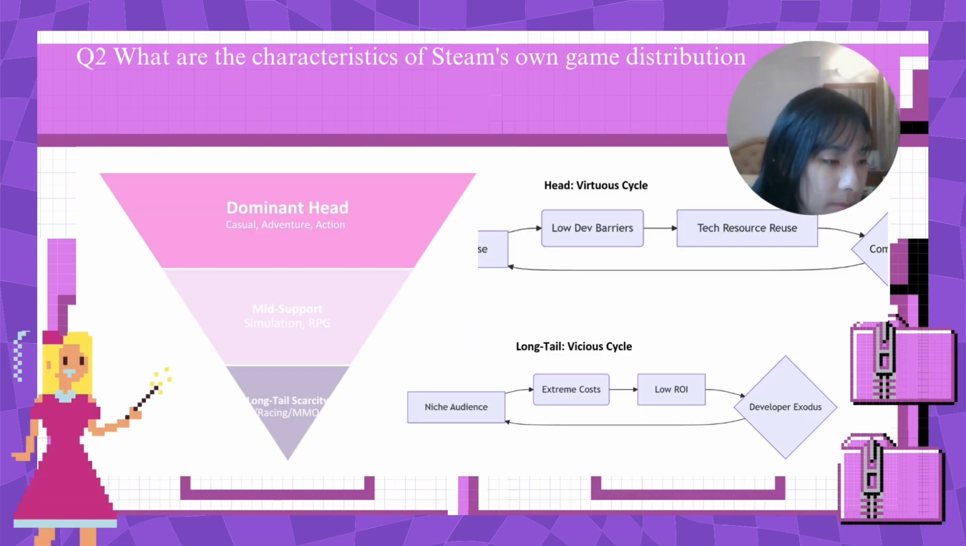The Steam gaming ecosystem presents a cruel pyramid structure. The 3 leading categories of casual, adventure, and action monopolize 80% of the market, with nearly 60,000 titles each, while long-tail categories such as sports and racing count for less than 1%. This stems from 2 cycles: the virtuous cycle of leading categories and the vicious cycle of long-tail categories.